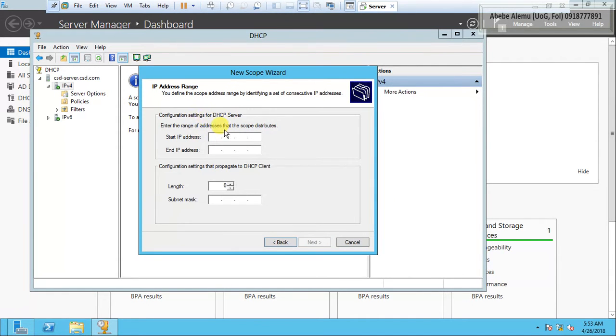Next, this is the IP address range, 192.168.1.1 up to 192.168.1.100. If you have 80 PCs, it's recommended to have at least 100 IP addresses. So we'll click on next.